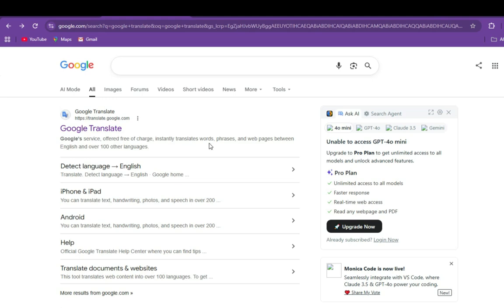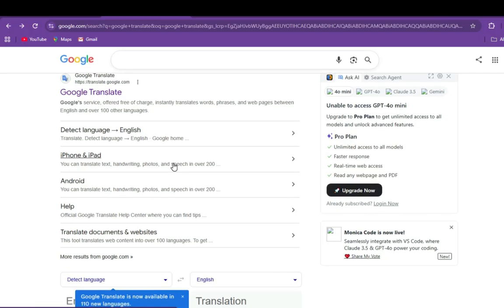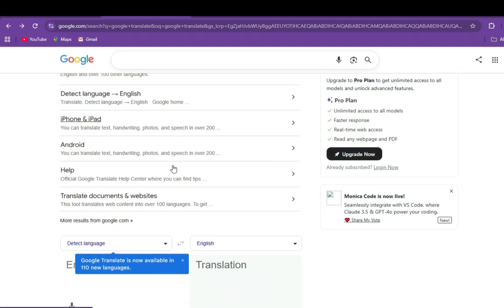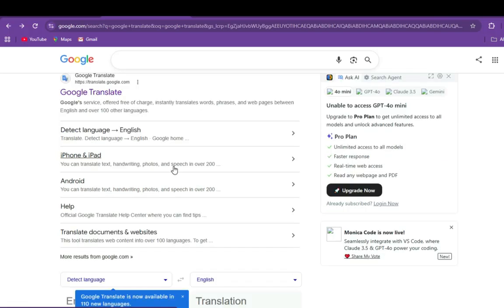Now, if you don't know, Google Translate is a free service from Google that can help you to instantly translate your words or any phrase from one language to another language. One thing is that there are over 100 languages that you can translate to. This can help you if you have a book or a script or anything that you want to translate from one language. Now, this can help to break barriers when it comes to languages.